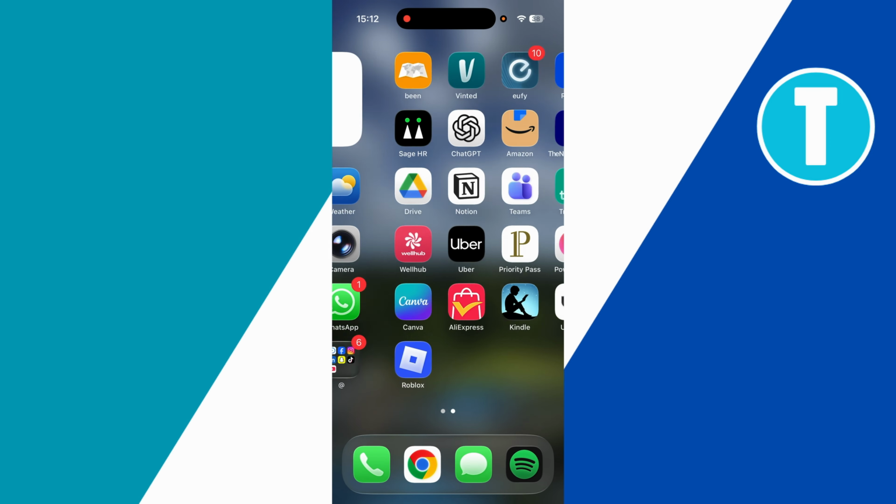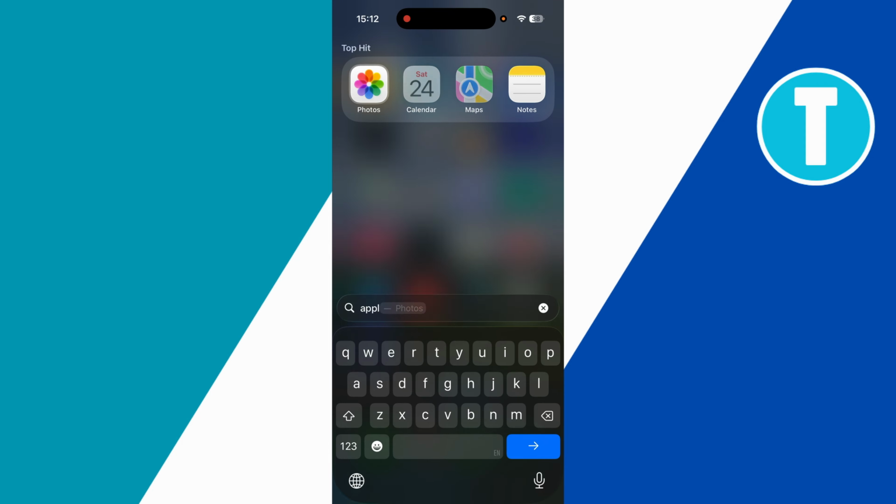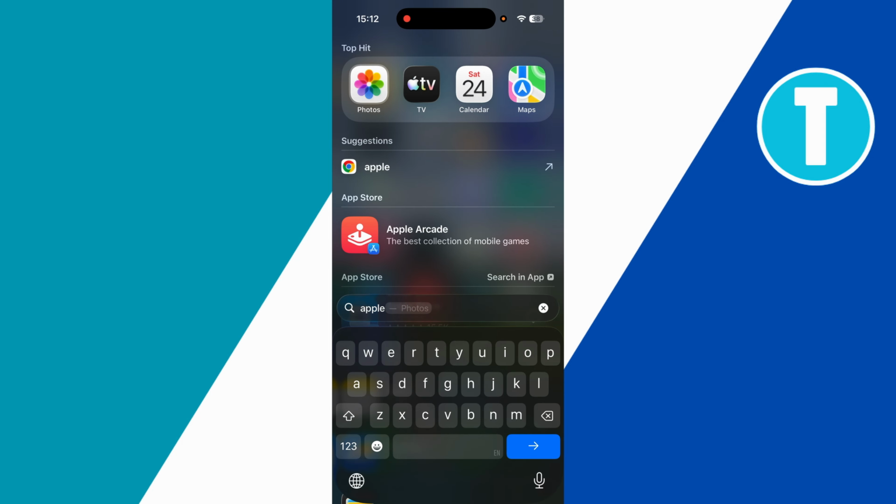So to find it, there's a couple ways. You can either swipe down and then type in the app. So Apple TV, as you can see, it's up there.